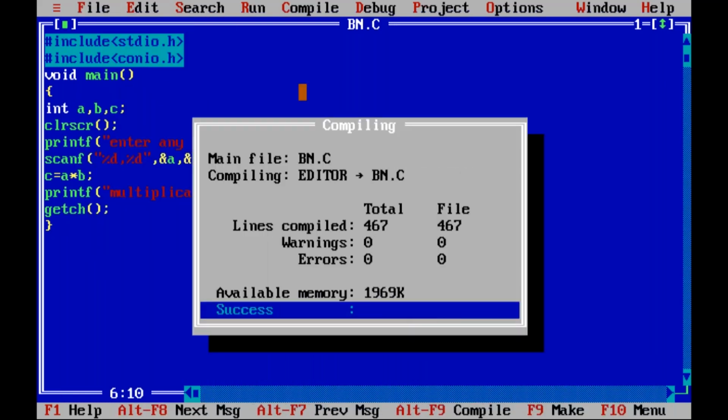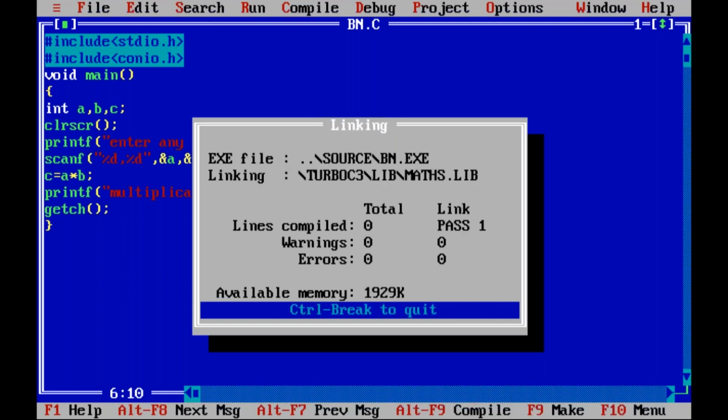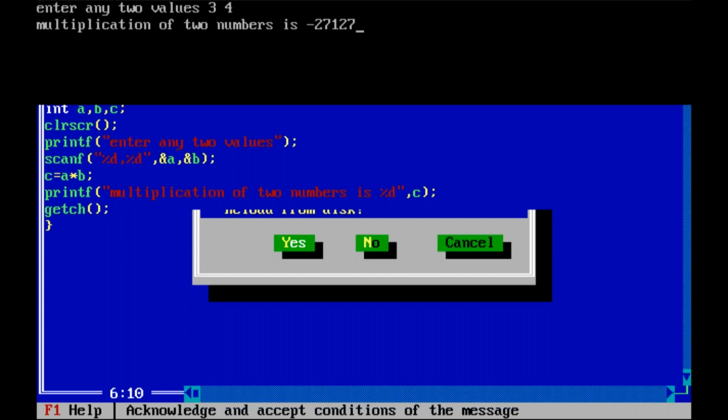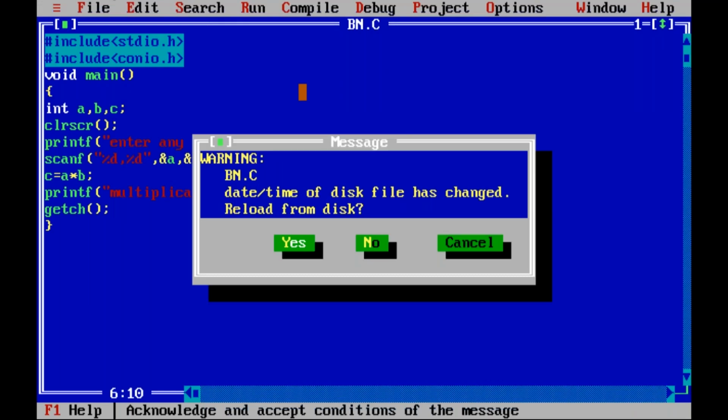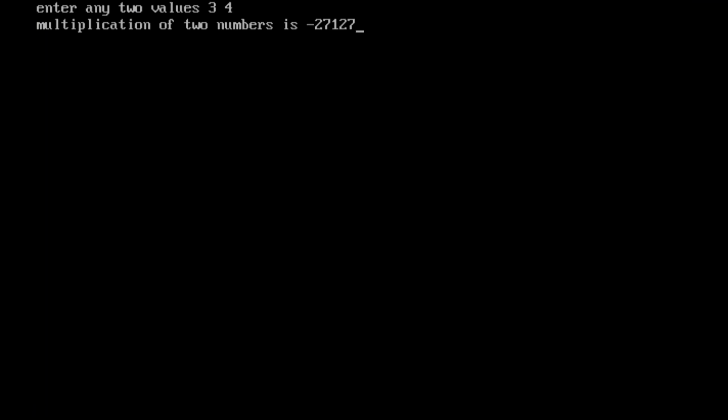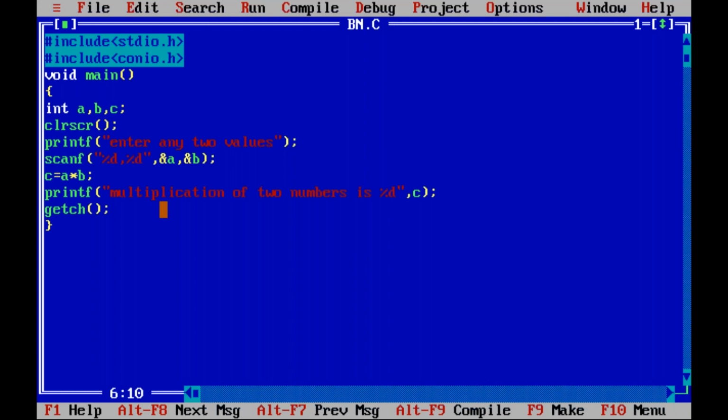Alt F9. See, date and time, some error it is giving. When you get that error, some unsigned values, some negative numbers, some unknown values will be displayed. Be careful on that.